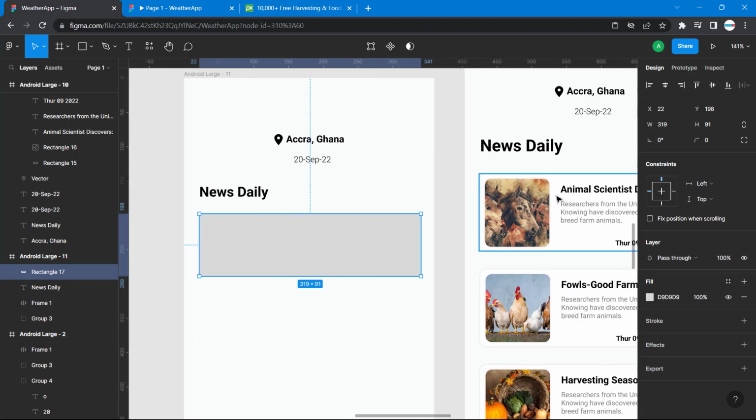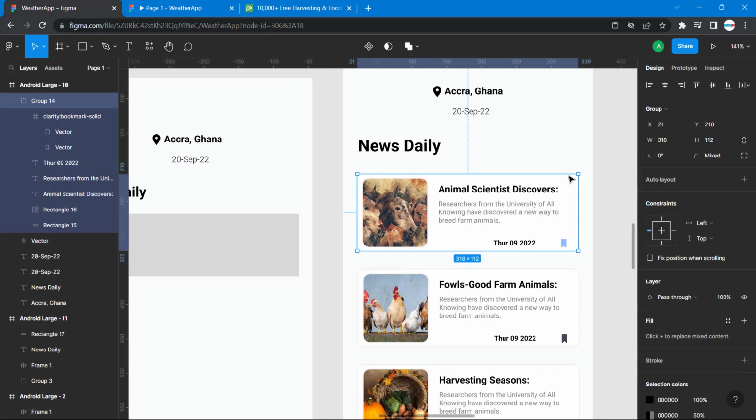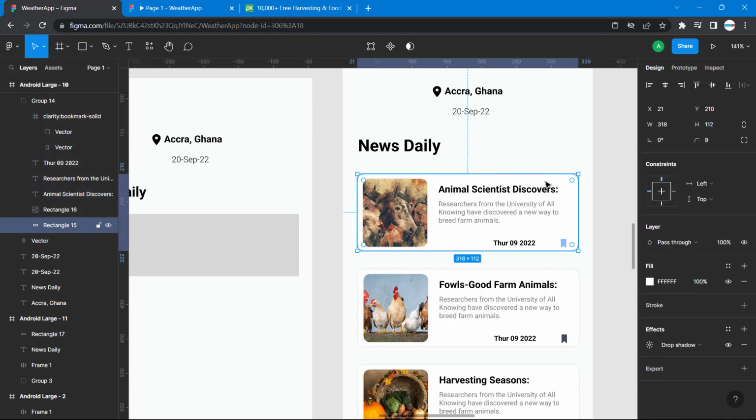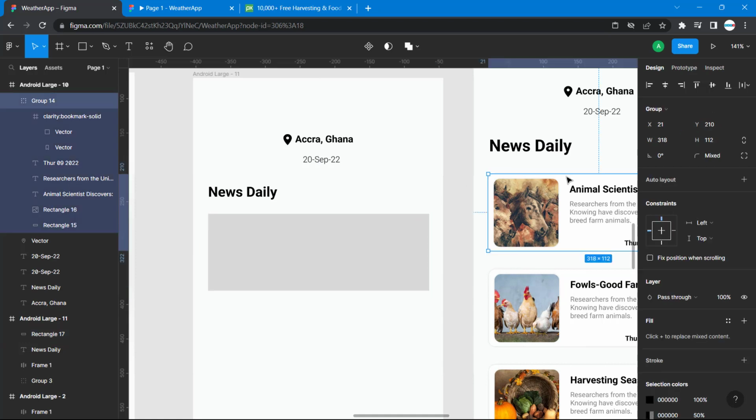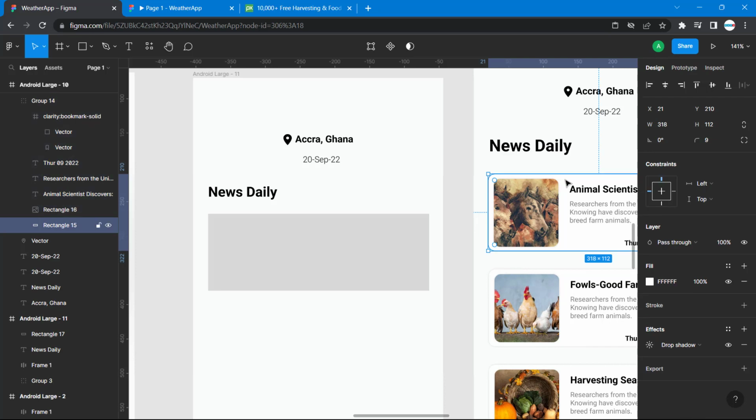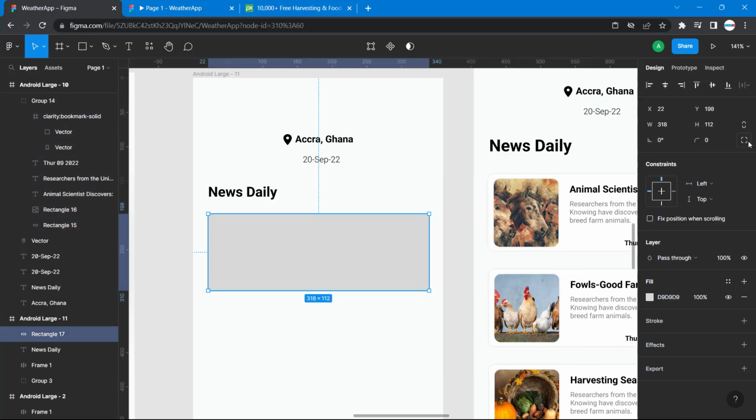Then let's look at the size for this. We'll have 318 by 112, so let's do the same for this: 318 by 112. And then the radius is 9, so let's make sure our radius here is 9.